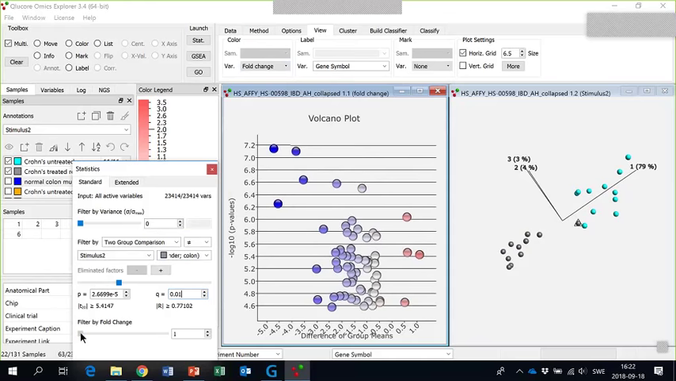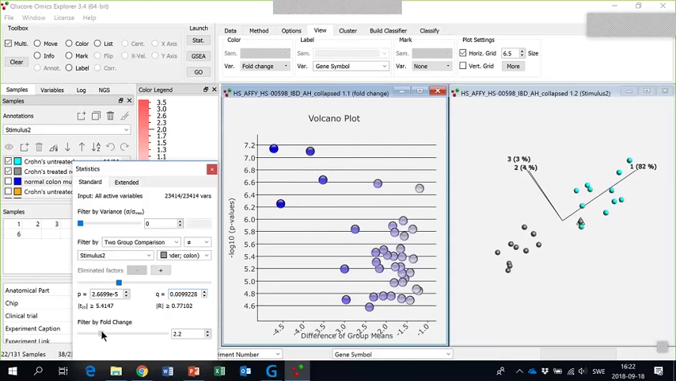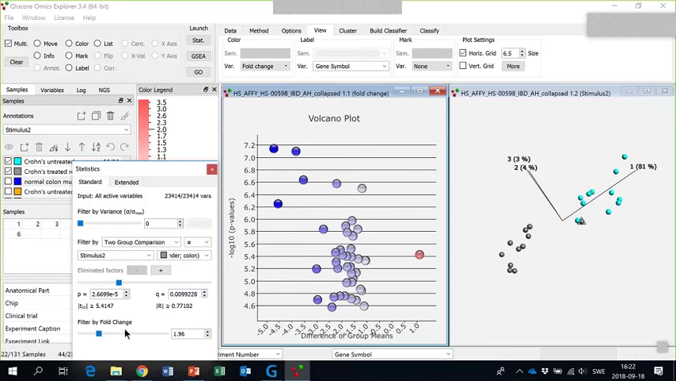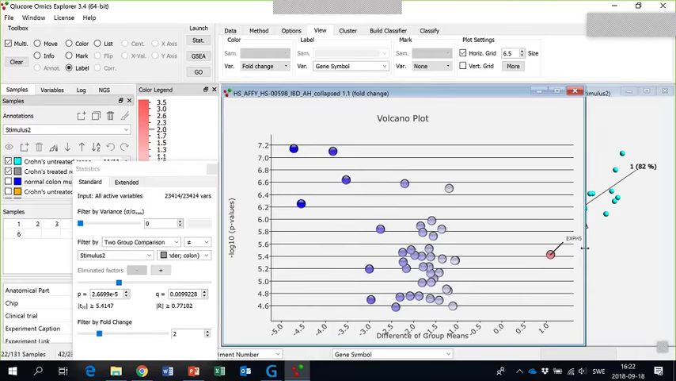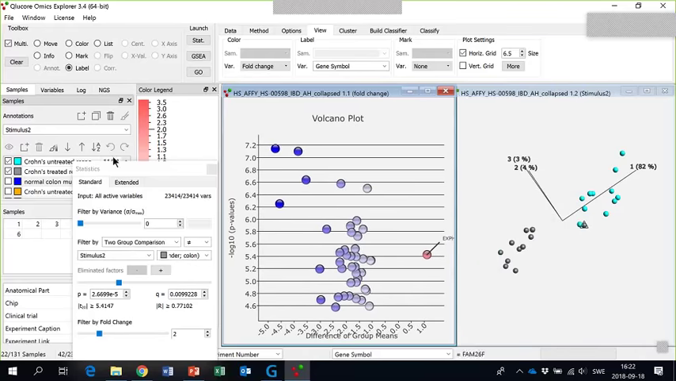And let's also filter on fold change. Let's say that I'm only interested in samples with a fold change of 2 or more. And then we see that I find one upregulated gene. Let's label that to see which one it is. Here we have it. And maybe I also want to label some of these up here, like that. So this is also one way of viewing your genes.